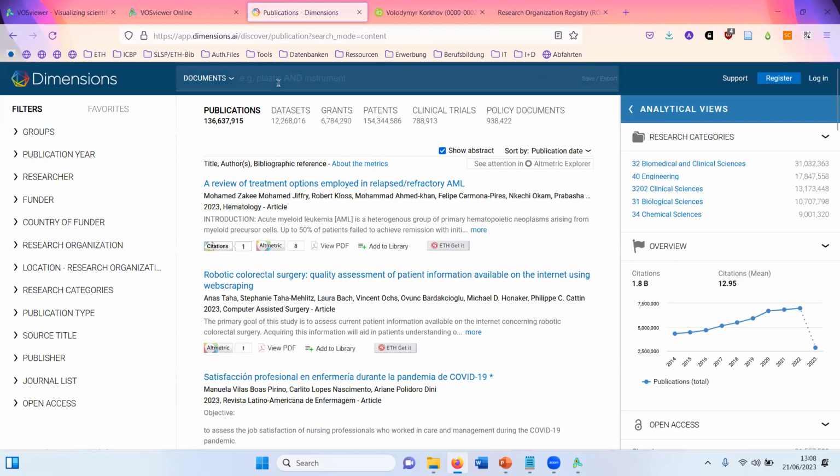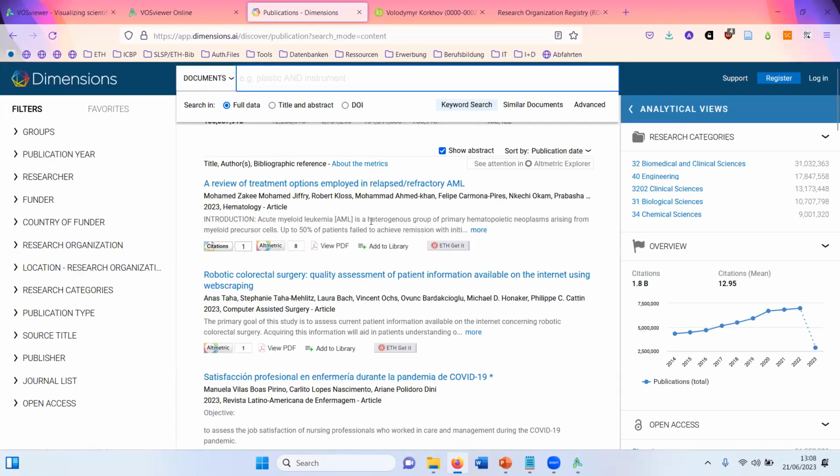VOSviewer is also integrated with Dimensions. Dimensions is a literature database that is licensed here at ETH, but it also has a free version that you can use. And any data set that you find here that has up to 25,000 hits can also be visualized by VOSviewer directly in Dimensions. So I'll show you an example.